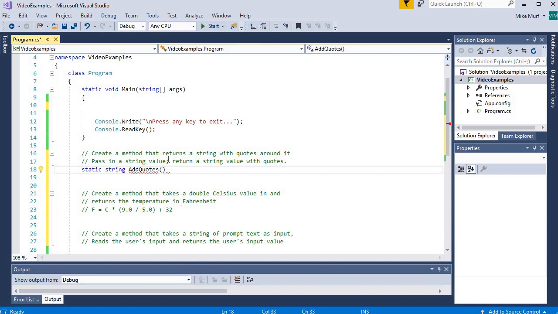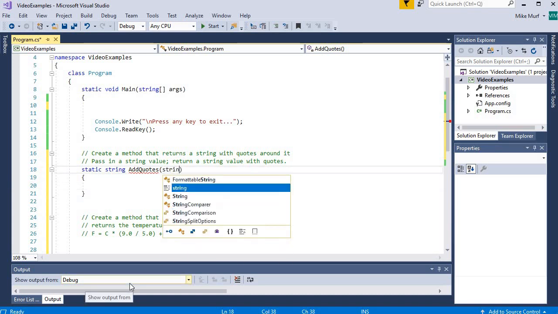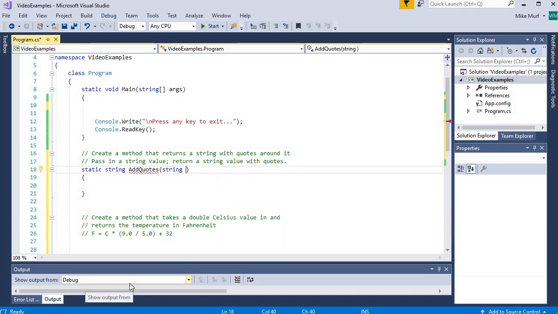Now this method is going to require a string value to be passed into it in order for us to take that value and add quotes around it. So I'm going to create an input parameter of type string. I'll just call it input here. So a string value comes in, a string value needs to come out. Now we need to implement the body of the AddQuotes method so that it does what we want it to do.